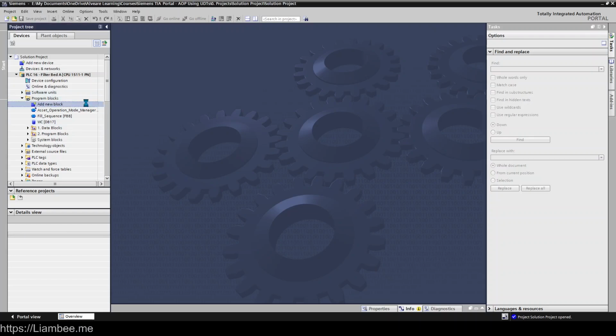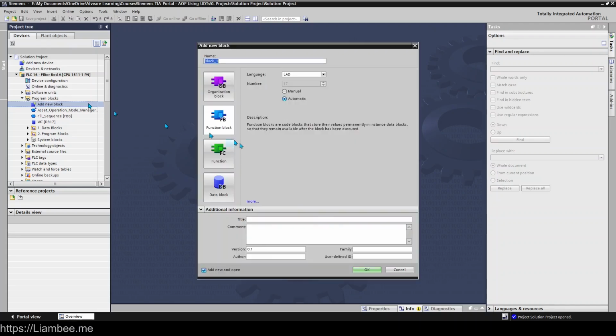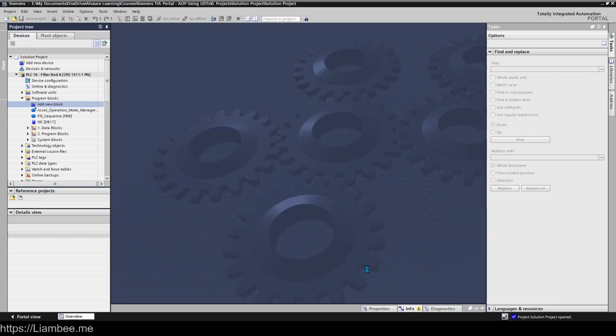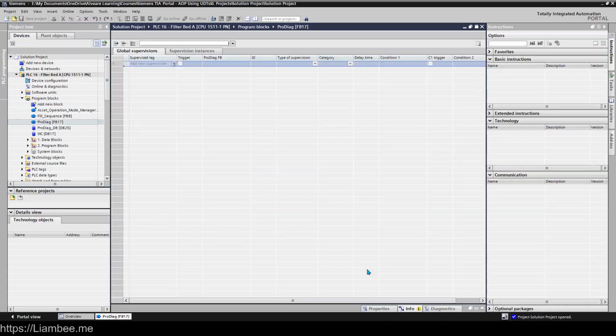So the first thing that you need is a ProDiag block, which tells the PLC that you're using the centralized system. You can do that if you select function block and you come down to ProDiag, and I'm just going to call this ProDiag and click OK. And this will create a special block that's not like any other block in the PLC, which allows you to configure your supervisions and manage your supervision instances.